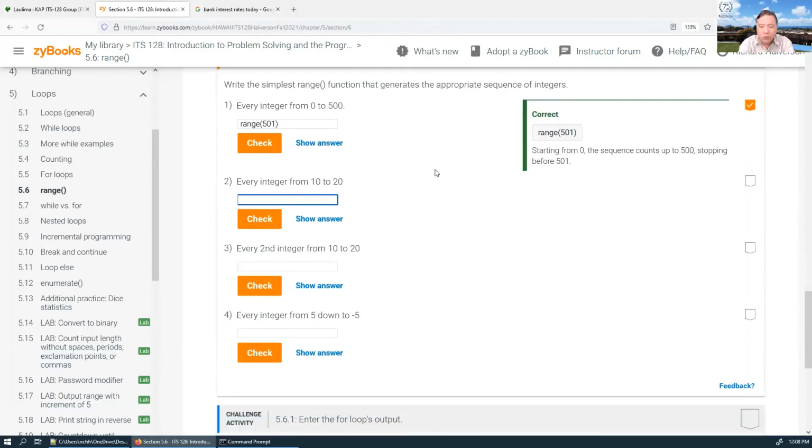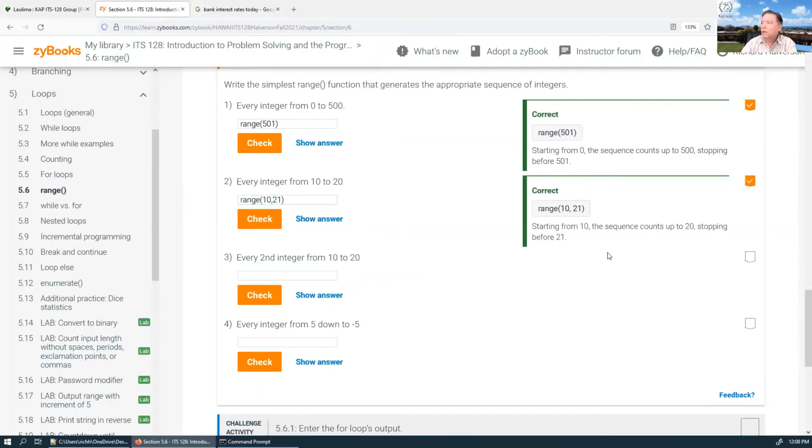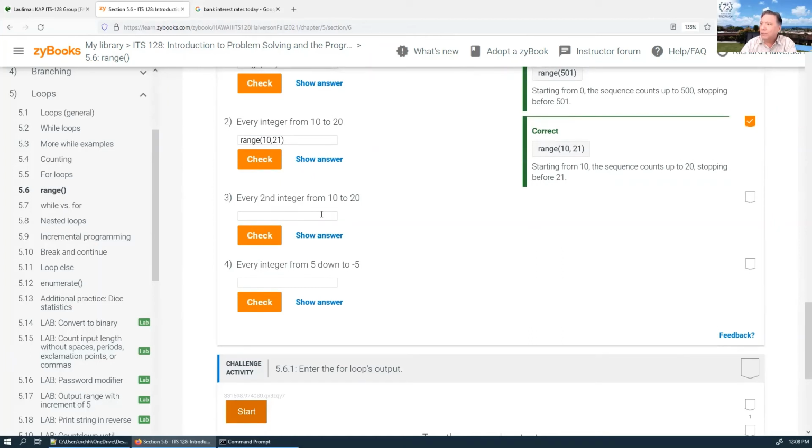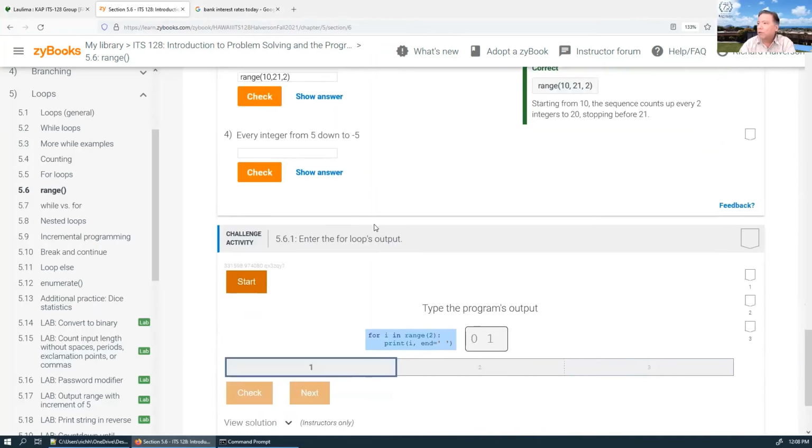Every integer from 10 to 20. So range 10, comma 21. No. Every second integer from 10 to 20. I don't know. 10 to, I assume we're going to include 20, so I'm going to put 21 here, and I'm going to put 2. See what happens. Ah, yes. Okay. Well, anyway, you can do those.